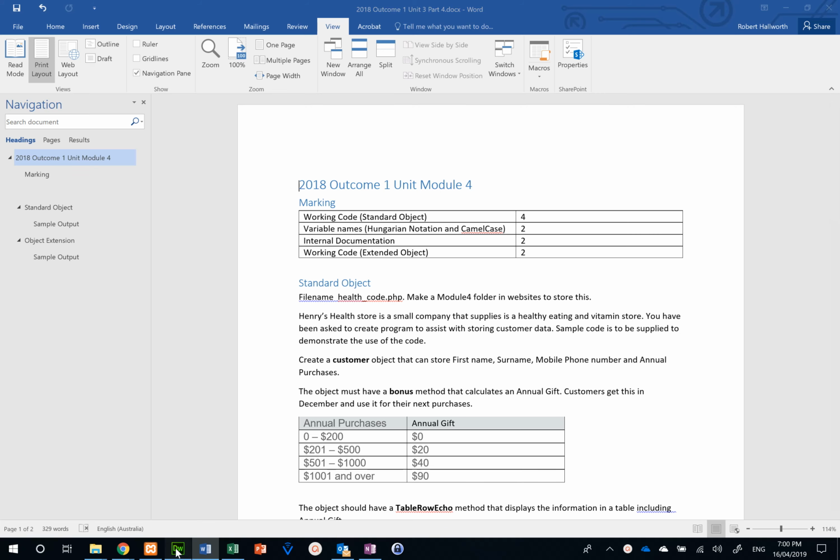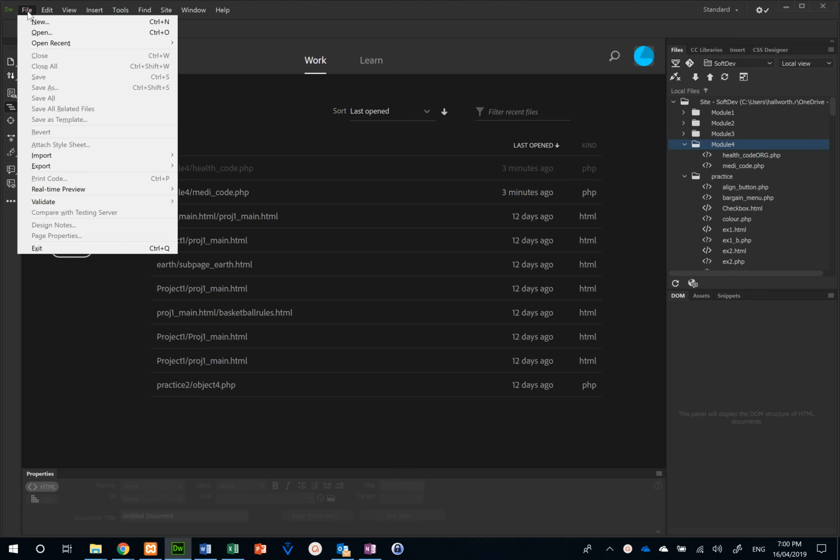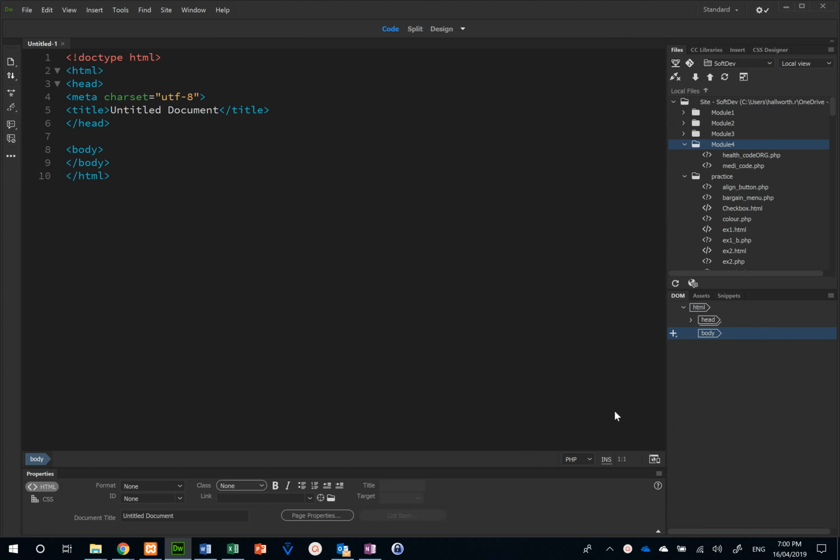So let's make sure that we've got a Module 4 folder, and let's create a new PHP file. So file, new, PHP, create the file, and as always the first thing we do is save.